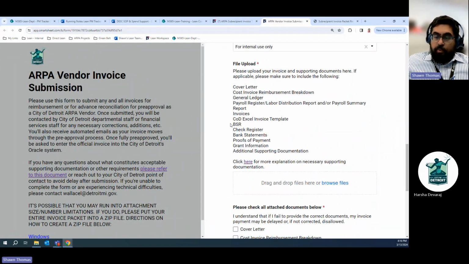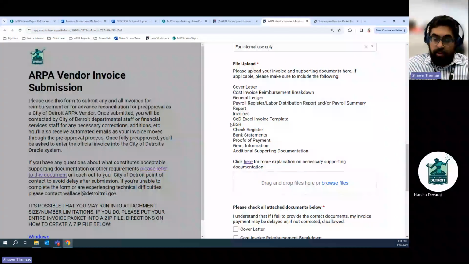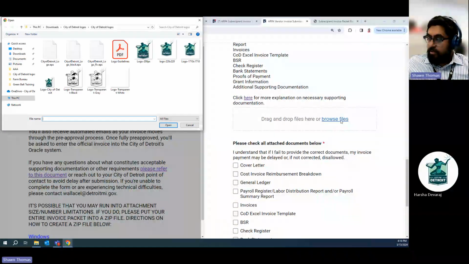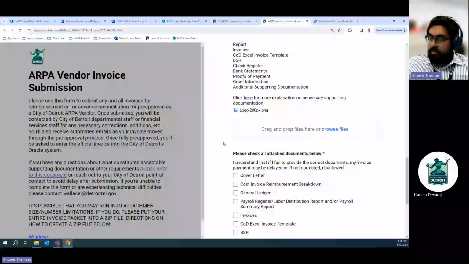After this is where we upload all the necessary documentation for the invoice that we're submitting. Like we said, it could be multiple files, or we could put everything into one zip file and attach it here, but you have to attach everything that your department requires for the approval of your invoice. You click on Browse Files and then find those files on your computer. I'm just going to pick the logo of the City of Detroit to make things easy.